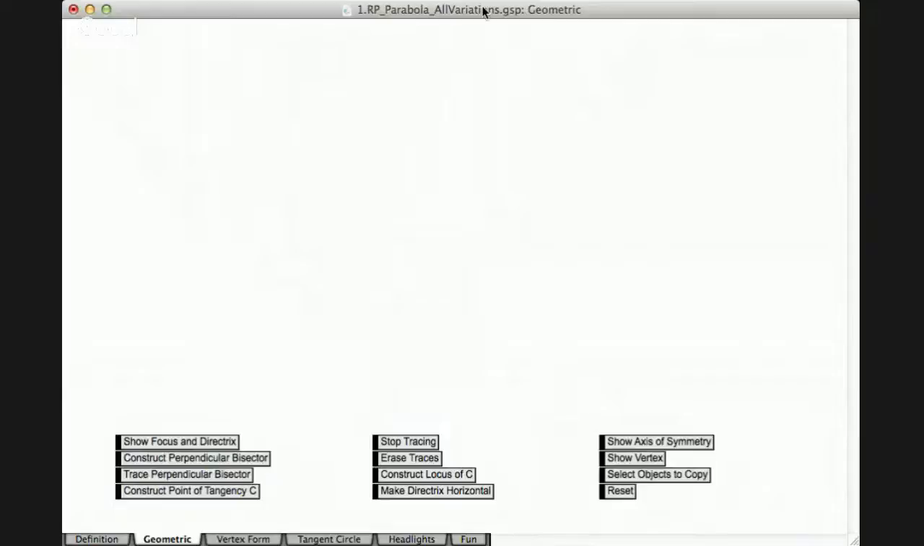So if you give this activity to your students, you can go through each phase of it, talk to them about the vocabulary: the focus, directrix, where's the vertex. You can showcase it. You can move axes. No, I think you covered it.